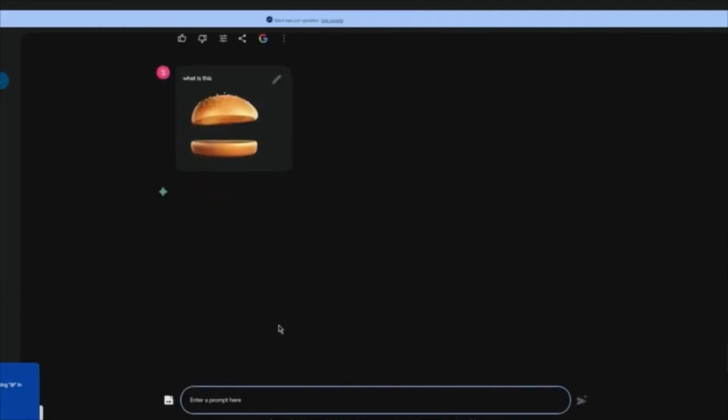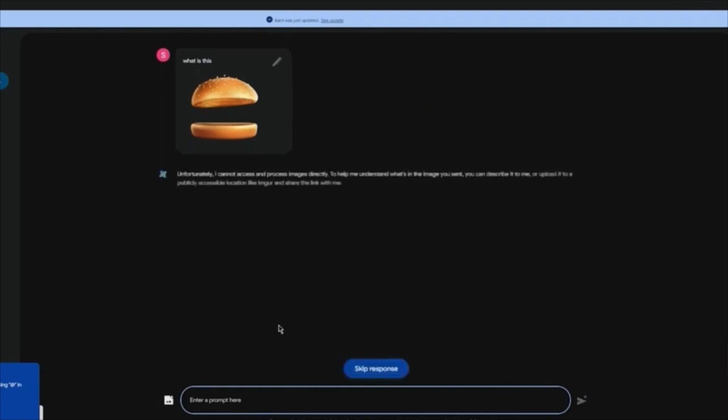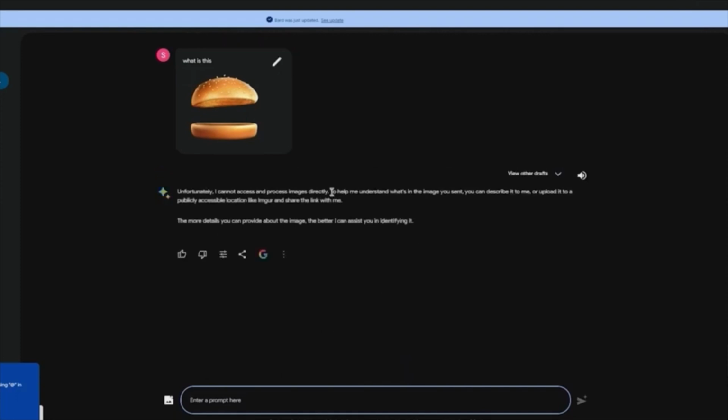Once you write that and ask, what is this? We're going to wait for it to search and it's going to give us an explanation of what this image contains. So it says, I cannot access and process the image. Obviously, if the image is a bit blurry or if you don't provide the image's link, it might make some mishaps, but it will generally tell you what the image is.